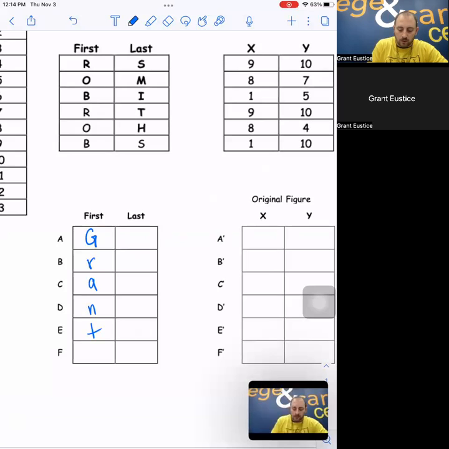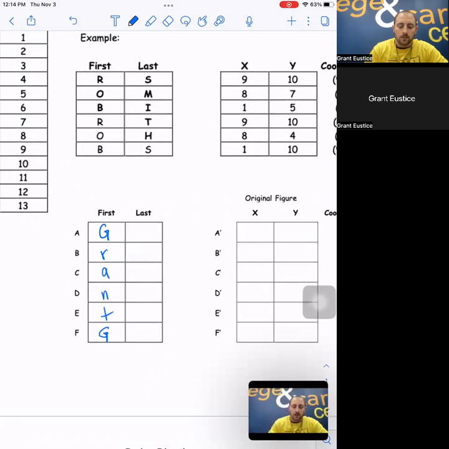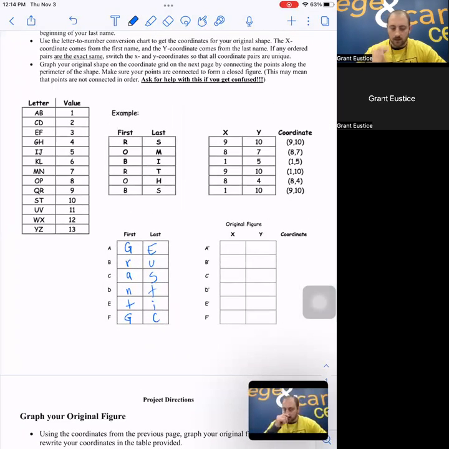You'll notice it's too short to fill up all the boxes, so I'm going to just start again. If your name is Rob, for example, take a look at that. R-O-B, R-O-B. You would simply repeat it. My last name is Eustace, and that will not fit completely, but that's okay. This will still give me a figure that I can use.